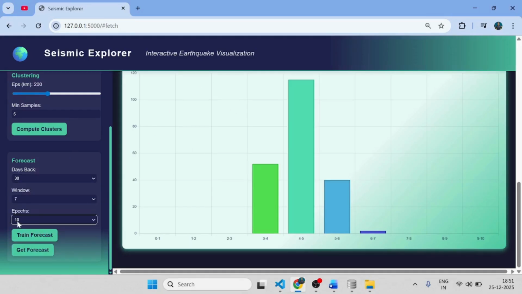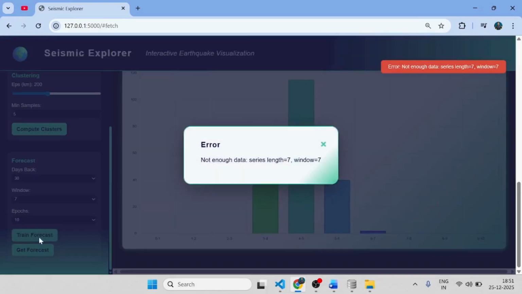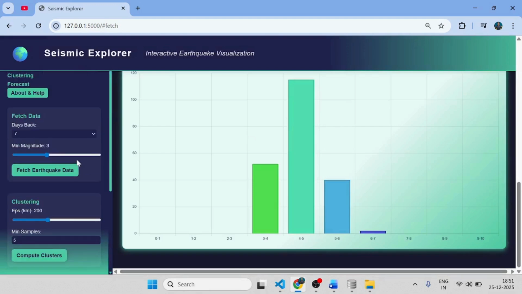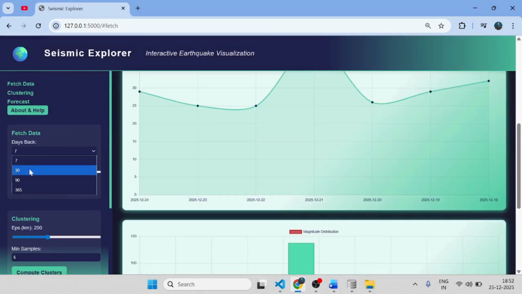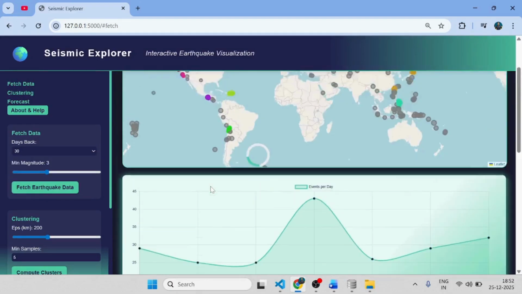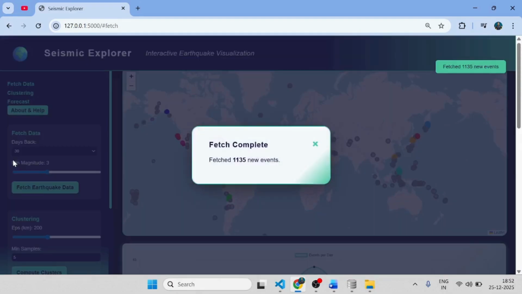I'm going to put 10 here just because we are shooting a video and we do not have that much time. Let me train the forecast. Not enough data. Okay, so data is not enough. I need to pull more data. Let me do it for 30 days. Now it will take a little bit of time because it is 30 days of data that we are pulling.